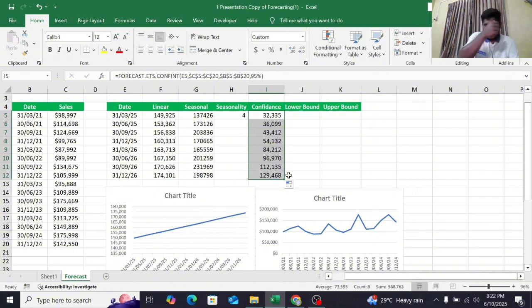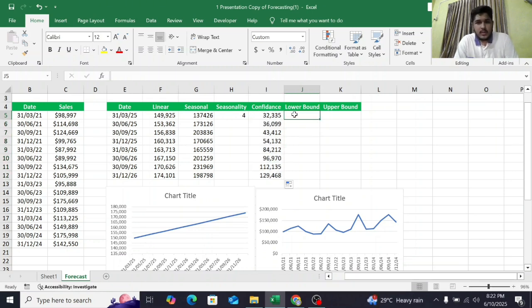This is our confidence level. Now we are going to calculate the lower bound and upper bound. What we use is called the confidence interval. It is the confidence interval that we have calculated.